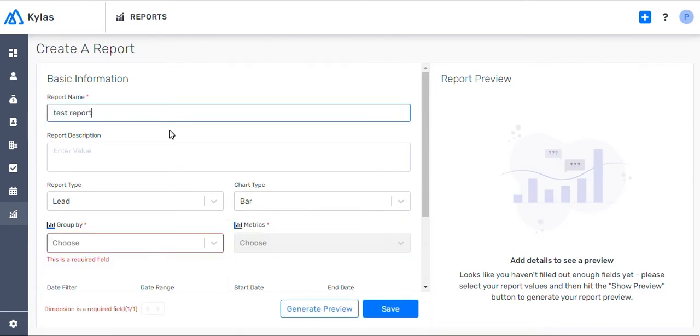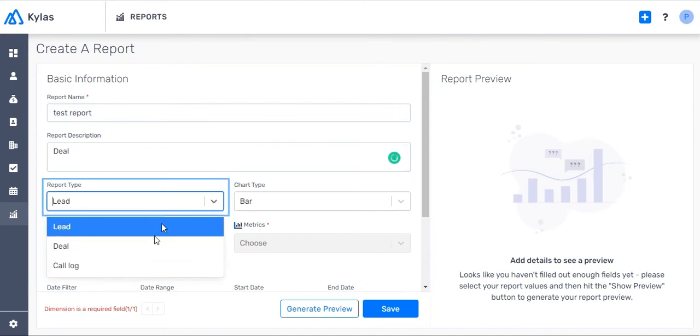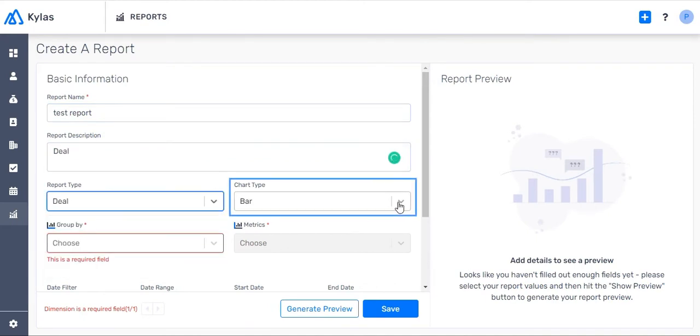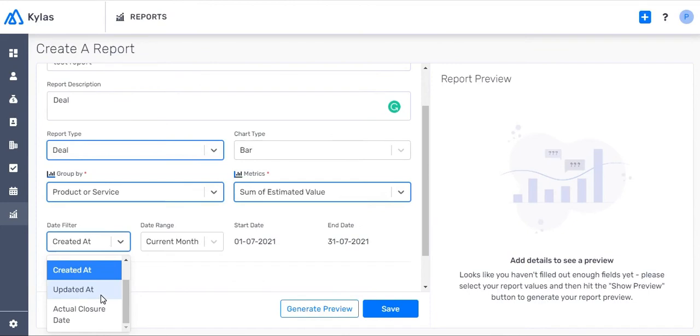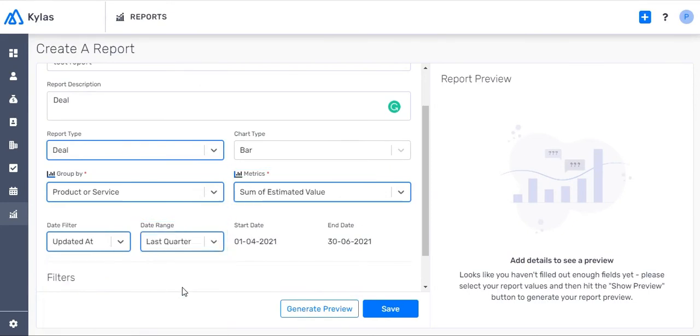Let's create a report now called test report. Report type deal, chart type bar, group by product, metrics, sum of estimated value, time last quarter, and filter by name.